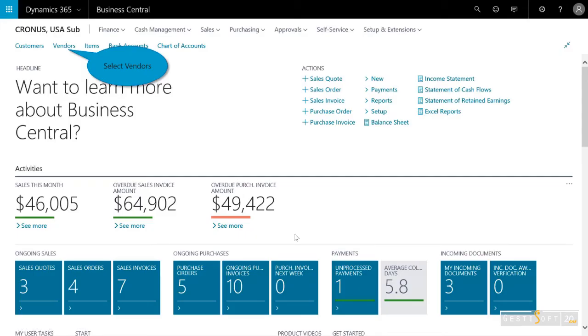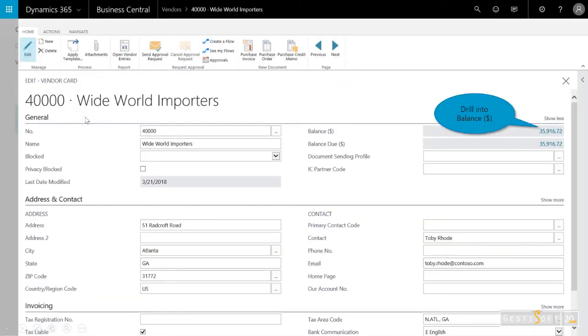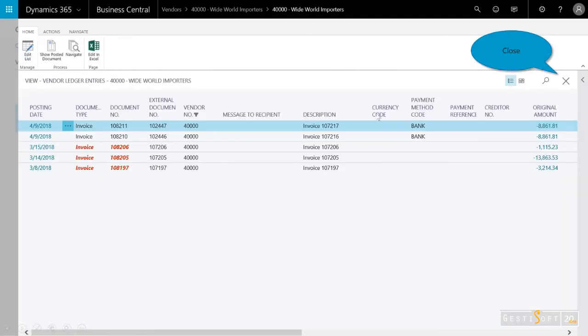Now, as part of the responsibility of the bookkeeper, it's essential to understand the company's balance with each vendor. This ensures timely payments and also maintains the company's standing relationship with your vendors. So I'll select vendors, and you can see, again, the cards and the tiles. I want to open up Wide World Importers, and I see the vendor card, and I could always drill right into those balances and see the details that made up, including that recent purchase invoice that we just made, 108211.